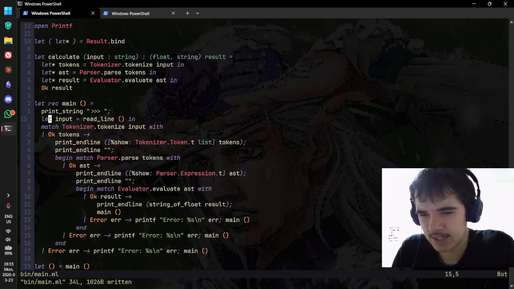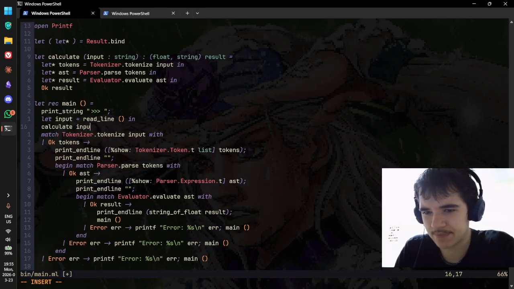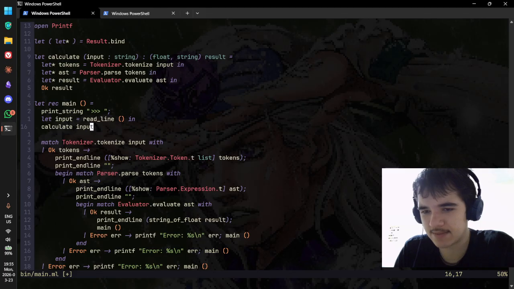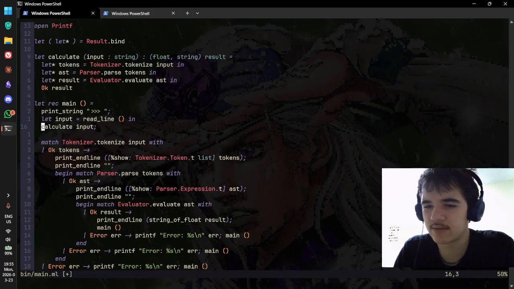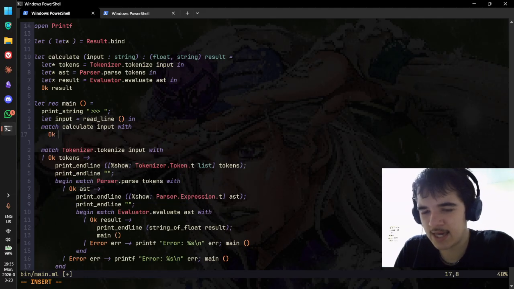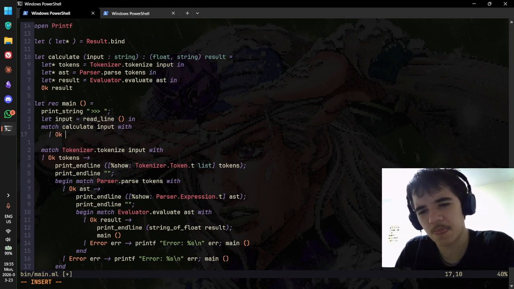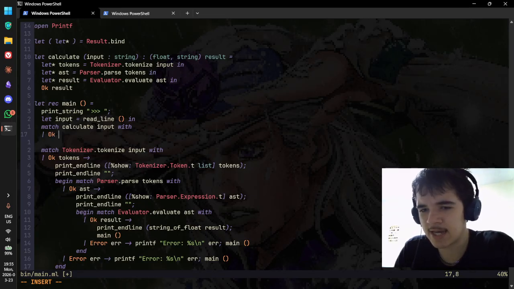Input equals read line. Yep, in calculate input. And then we need to match this. Well, no, because I need to store the result, right? No, I just do match. That's right. So match calculate input. If it's Ok, then it's, do it like this or like this actually. What's more idiomatic? I feel like this is actually cleaner, so I'll just do this for now.